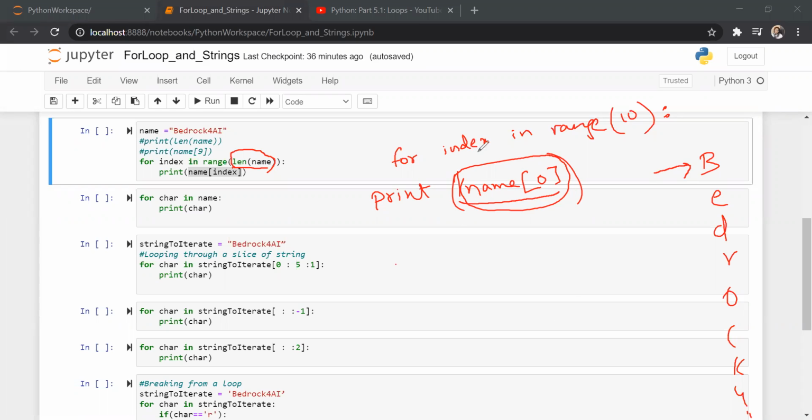Are you sure? In the second iteration, what would I have here? Ma'am, E. Yes, because I've not hard coded 0 here. I have put the variable name here, so this value is going to change in each iteration. In the first iteration, index is 0, but in the second iteration, what is the value of index? 1. Right. So in the second iteration, you are printing something like this, which refers to E.